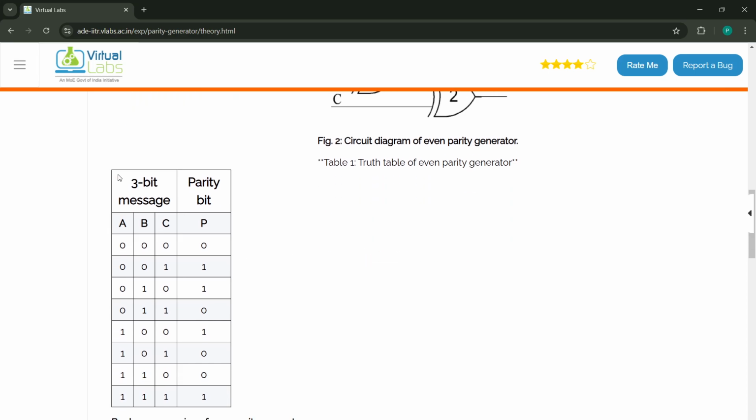Okay. So the 3-bit message is here 0 0 0, 0 0 1. So while there is an odd number of ones, that time it's 1. So that basically is called odd parity, even parity generator. Here is an even number of ones, so that's why it's 0. Here it is also 0. Here it is 1. Here it is 1.